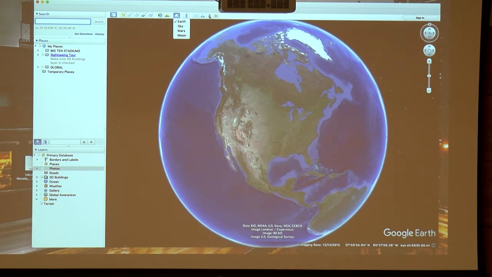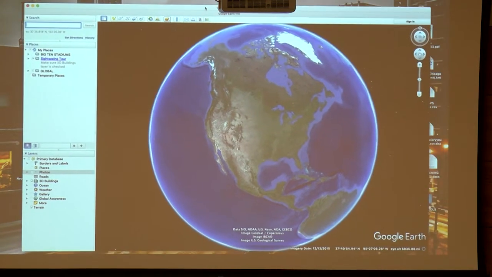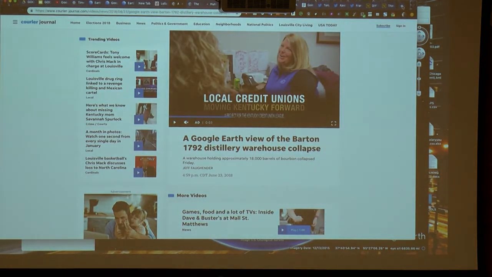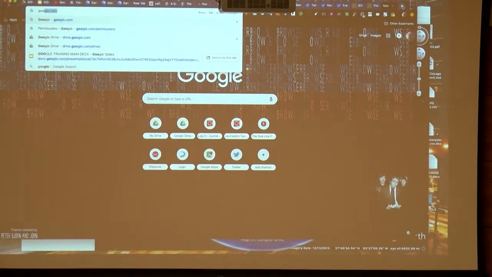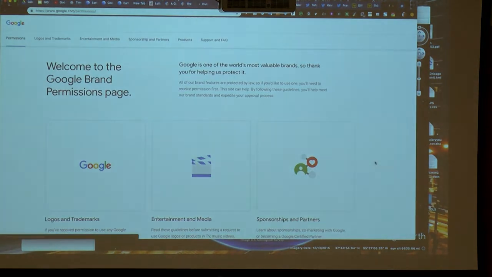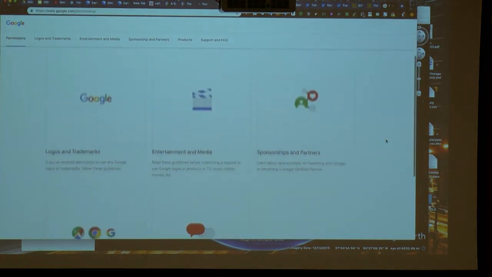Any video or photo you export out of here is rights free. If you're ever concerned about Google and whether or not you can use something you find in Google Earth or anything like that, go to google.com/permissions. And the permissions page has all the legalese you'll ever want to read. But I'll summarize it for you in 10 seconds.